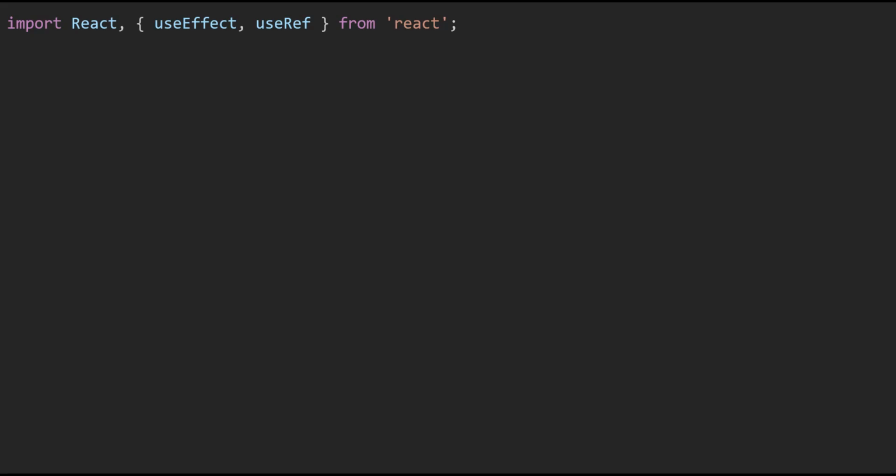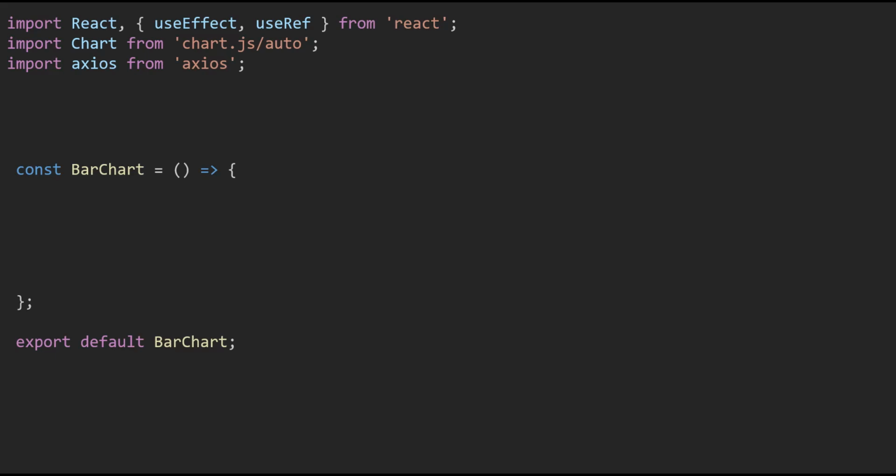Then on that, we have to import React, useEffect, and useRef from React, and Chart.js. And also we have to import Axios. After that, we have to define our bar chart component and export it so we can use it in other places. After that, we have to create a reference to access the canvas element from the chart, and also create another reference to keep track of the current chart instance.